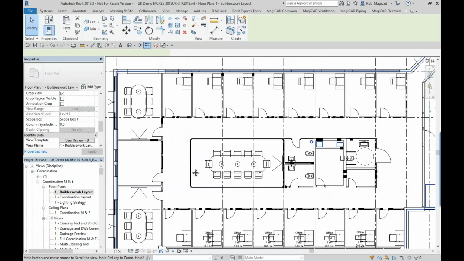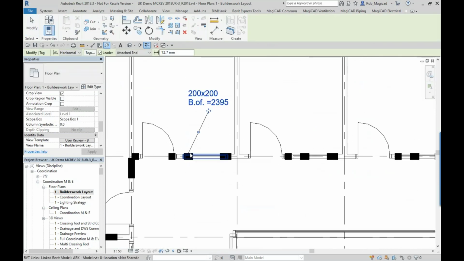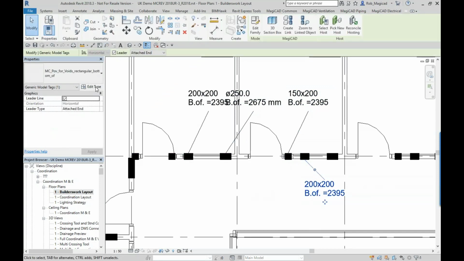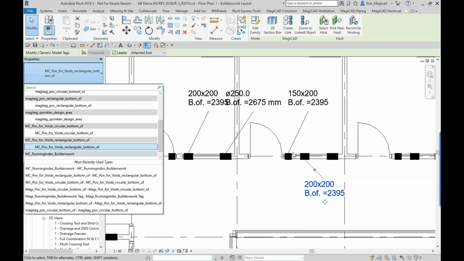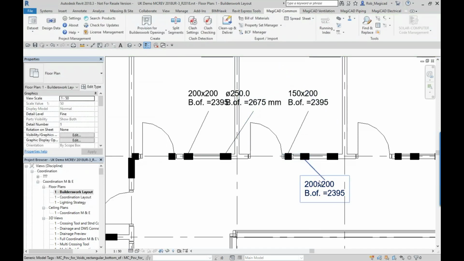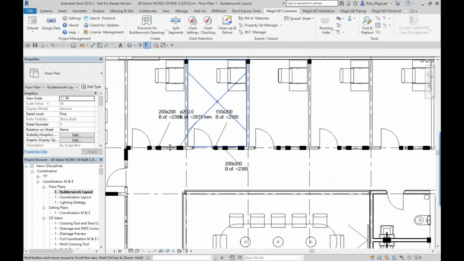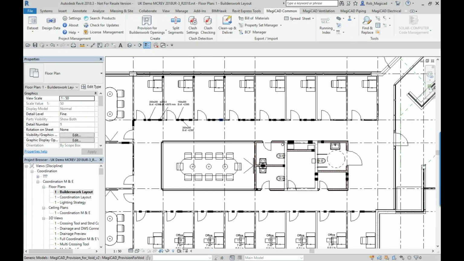If I press tag now from here, it'll automatically detect that that one is rectangular, that one's circular, that one's rectangular, and you can see it's automatically changing that. If I just use Revit's own tools, it would just use whatever tag type or family type of that tag that it wanted to put in there, which is obviously quite annoying because you have to go back in later and choose which one you think it is, depending on what shape it is. So that tag tool is very, very handy for that.